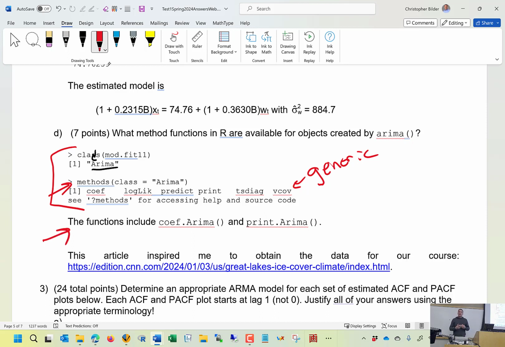The actual method functions are, you take that generic, let's say that stem, then a dot, then the class for the object. So again, the generic, and then the class. These are the actual method functions. Now, why is this important? Well, this all is very important for a number of different reasons.